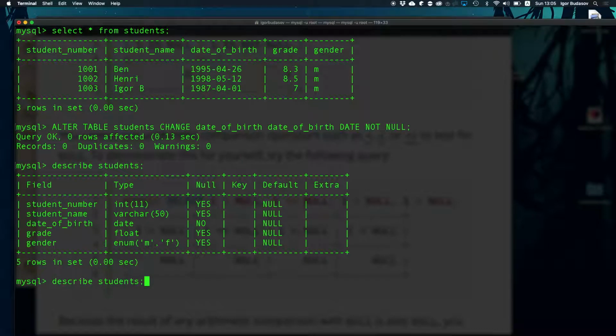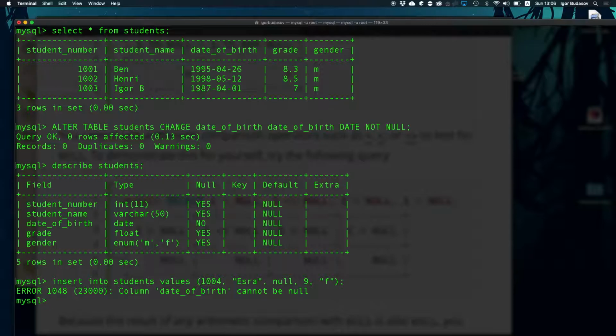Where do we have this insert statement? Who wants to be inserted? You can insert my name. Ezra? Yeah, there's no email. And you're gonna be female, you're gonna have good grades, much better than I do. And you're gonna be 1004. Let's try it. Hey, cool.